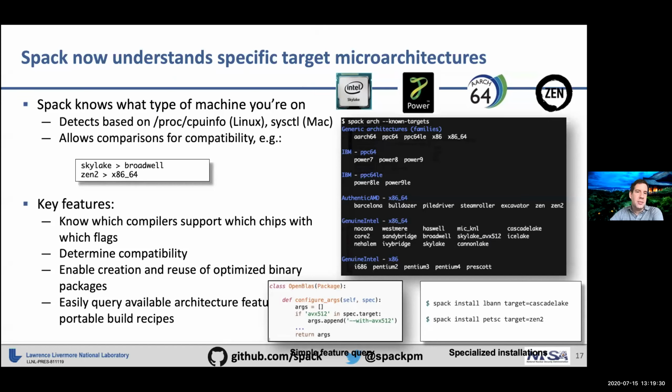And so if you have a compiler like GCC 4 that can't generate code for recent architectures, then we'll downgrade the target so that we know what it was built for and what it's compatible with. And so we can do things internally like compare Skylake to Broadwell. We know that Broadwell binaries are compatible with Skylake because Skylake is more recent, and that Skylake binaries are not compatible with Broadwell, and so on.